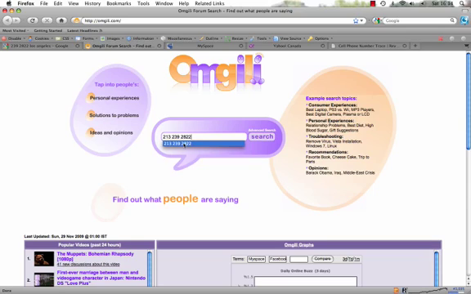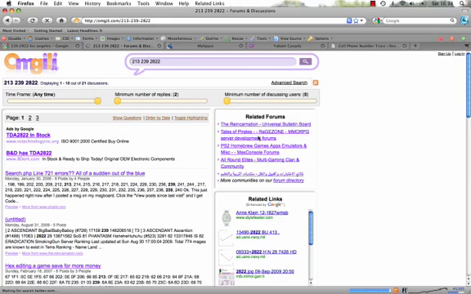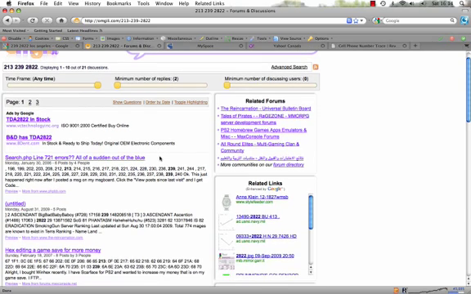Omgili pre-fills information I did on Google previously, which is helpful. But I just copied and pasted my number into the search here. And I'm just going to click search. What Omgili does is it searches forums and discussion groups, and there are literally millions of them on the internet. So if the person who owns this number is active in a forum, there's a good chance that they might show up in here if they enter their number at any time.